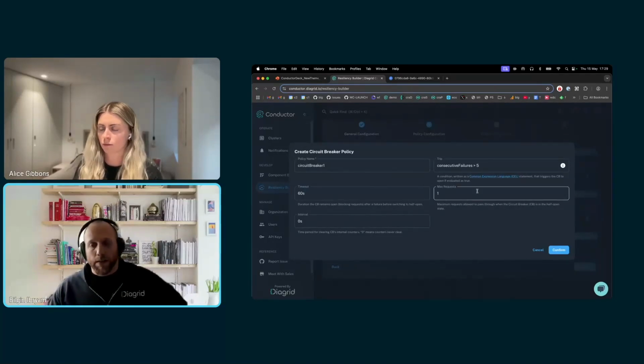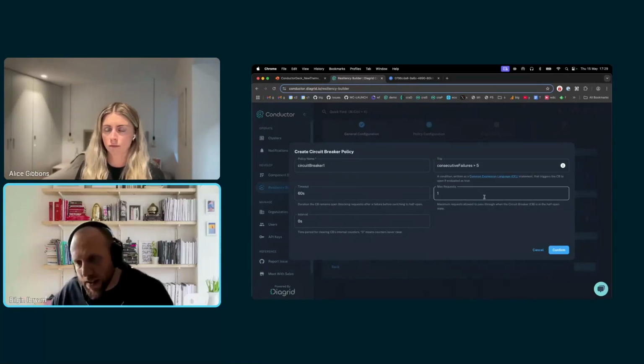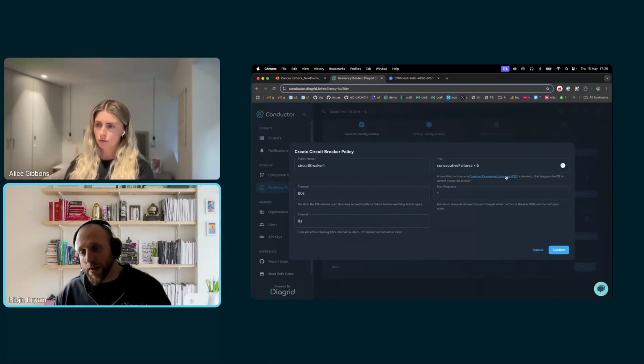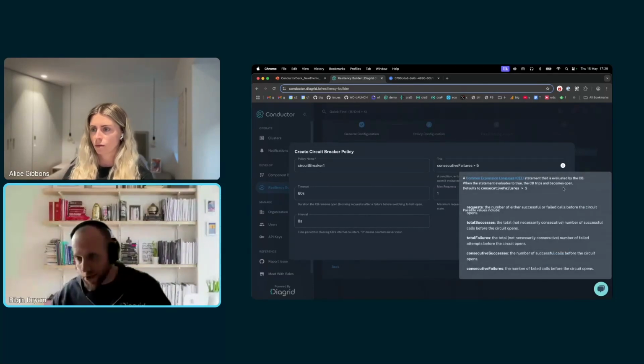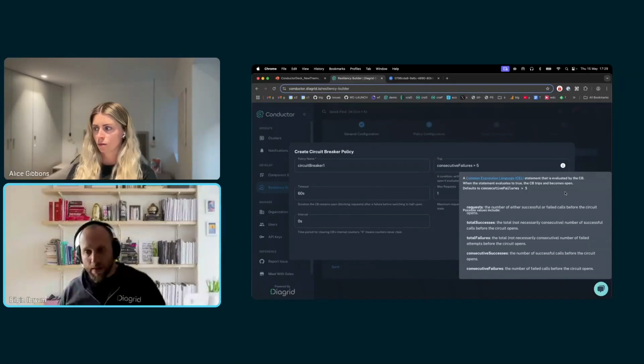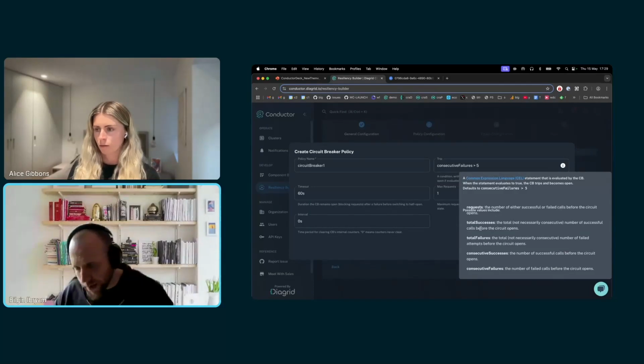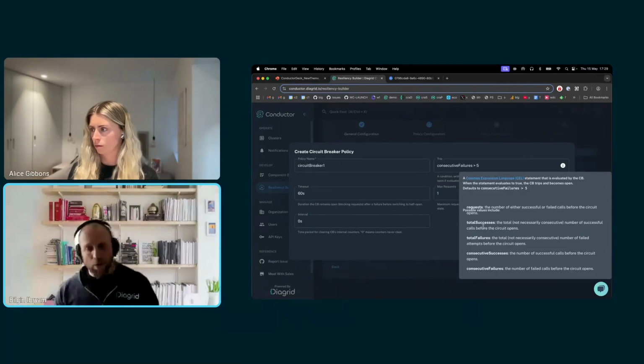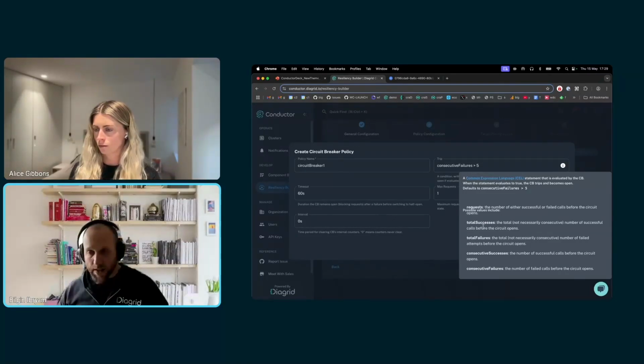The interesting thing with the circuit breaker is that you can actually use common expressions to decide when to trip the circuit breaker. And one thing we've done here is we have actually quite a helpful menu. You can know which keywords you can use. You can make the circuit breaker trip based on number of requests, number of successful requests. I'm not sure how that can be useful, but it is available. I think the most popular two options are the number of total failures or consecutive failures, right?